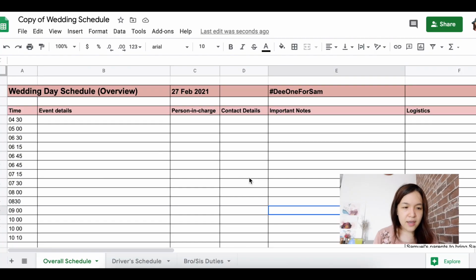overall schedule. Okay, wait, let me just. This is the copy. Okay, so this is how the wedding day schedule overview looks like. So what I have here is the time. Like I like everything to be a little bit condensed. Although it is good to be very detailed, I also don't like to be over detailed, because when I look at the Excel sheet, I don't want to have so much information that I don't know which one to focus on. So I just focus on a couple of things.